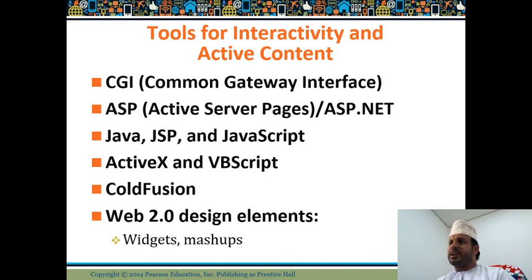Tools for interactive and active content: CGI, that is Common Gateway Interface, ASP, Active Server Pages. I already explained this. ASP.NET is a new feature, Java, which is JSP and JavaScript, ActiveX and VBScript, ColdFusion, Web 2.0 design elements, widgets, and mashups.